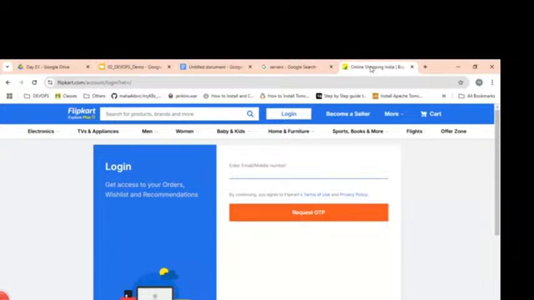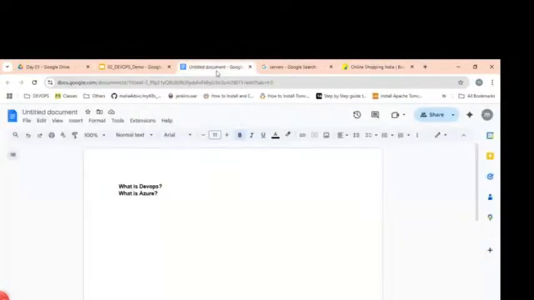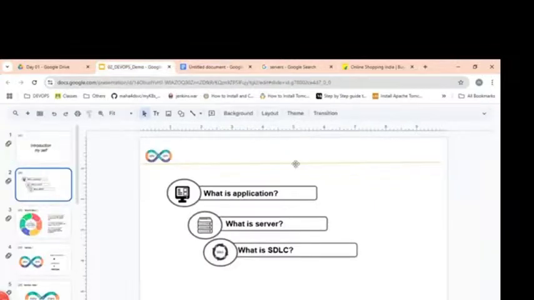So let me repeat again, guys, please. The working software, which is written in any programming language, we call an application. That application is going to be placed on the server side. And when we access it over the internet, it is nothing but a website.